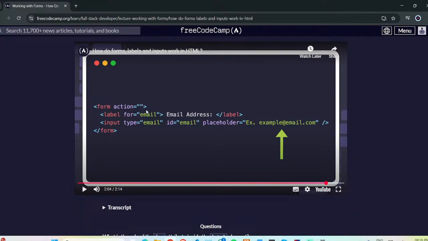Now after the label we have an input field which will take email. The type is email, which means that it will take the email in the correct format. If we want to show the user what the correct format is, we use the placeholder here. The placeholder will actually contain the correct format for the email. For example, @email.com is the correct format for that email.